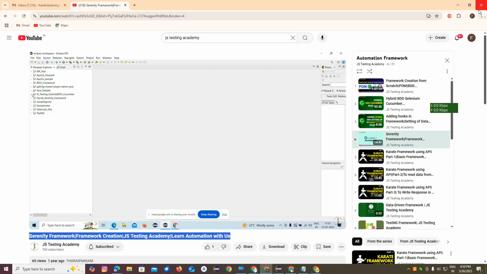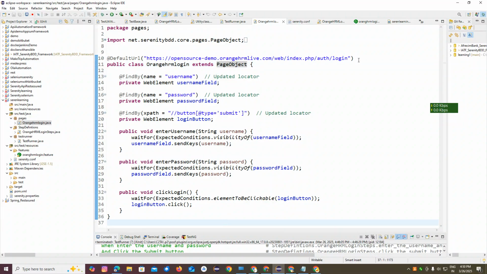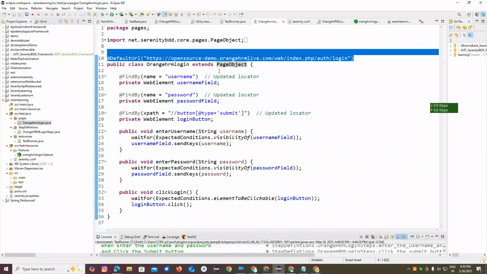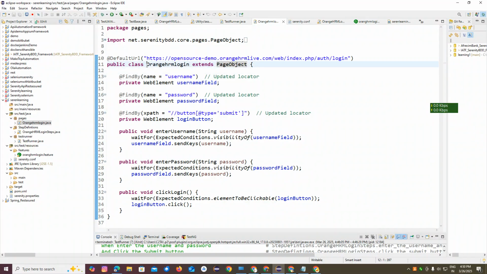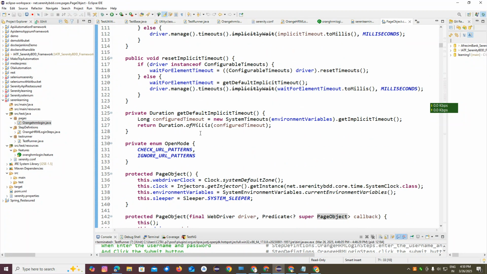Now, I already have one framework, but the concentration is on running on BrowserStack. That's why I just showed how to create a framework structure, a page object model BDD Cucumber framework. I created one page class, OrangeHRMLoginPage, with the default URL, the URL which I'm going to test. Then OrangeHRMLogin extends PageObject, where the page of Serenity has a lot of reusable methods that can be called.